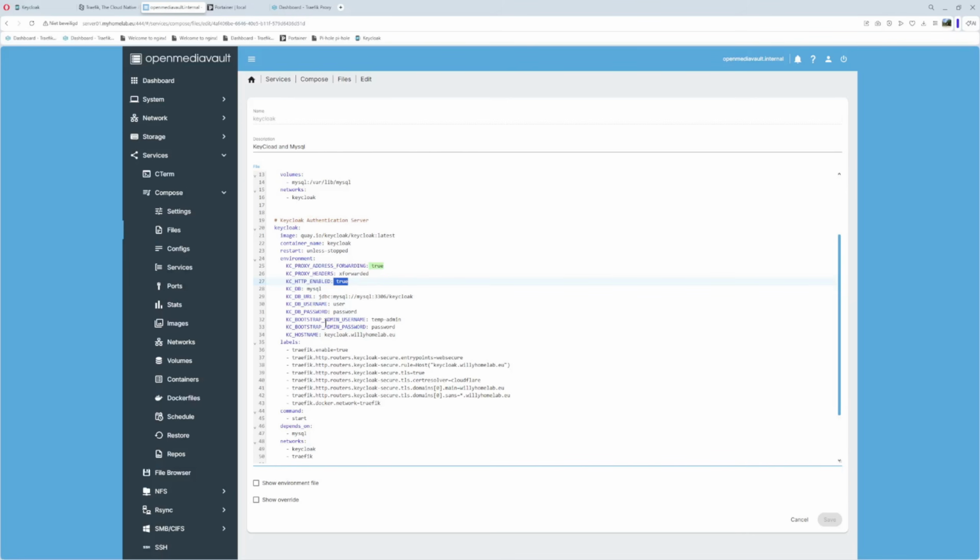We also create an admin username for start, temp admin, and password. We created a host name on our Pi-hole, keycloak.willyhomelab.eu. I have created that on my Pi-hole DNS.